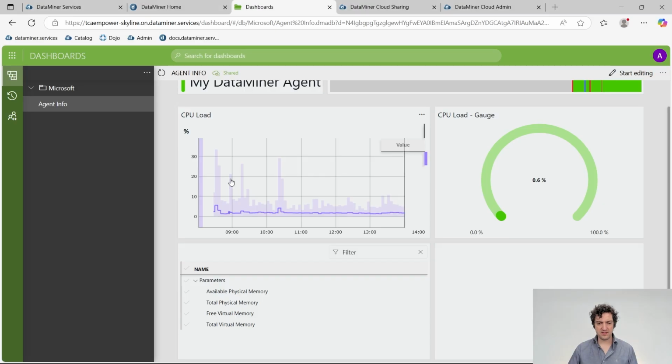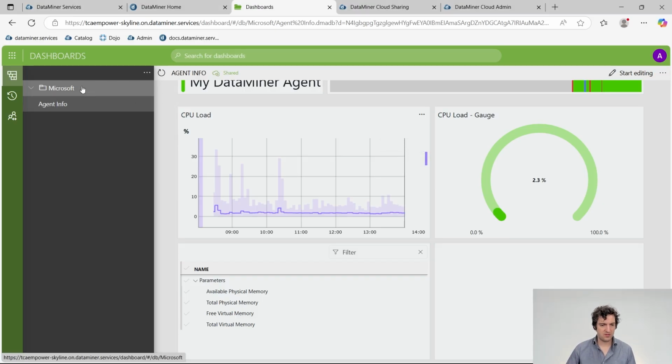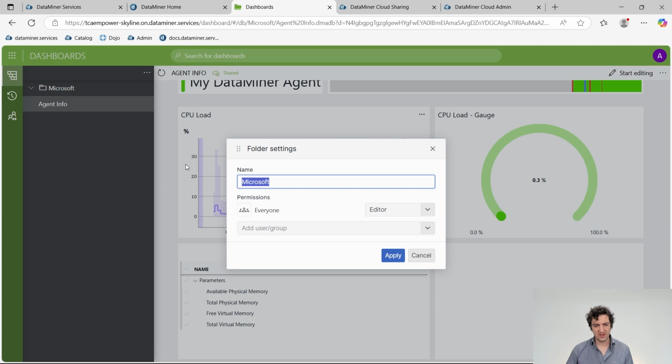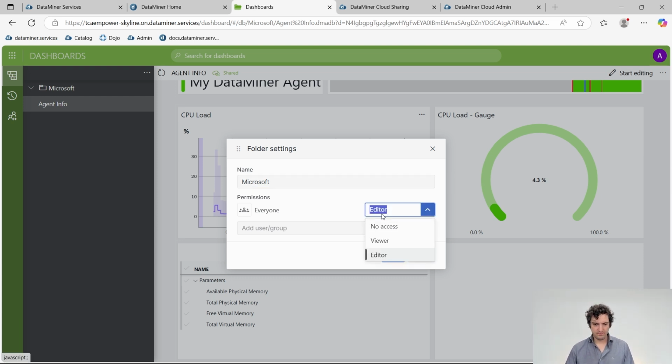So where do we find this? In our side panel of the Dashboards app, you can right-click on a folder or on a dashboard, go to Settings, and then here you can change the name, of course, but you can also change the permissions. Now for this folder, everyone can see it currently, and everyone can add dashboards to it or change its name.